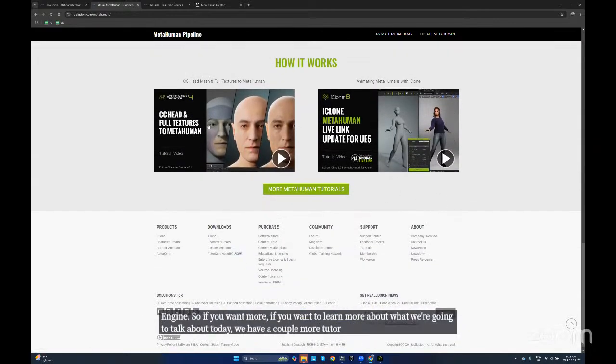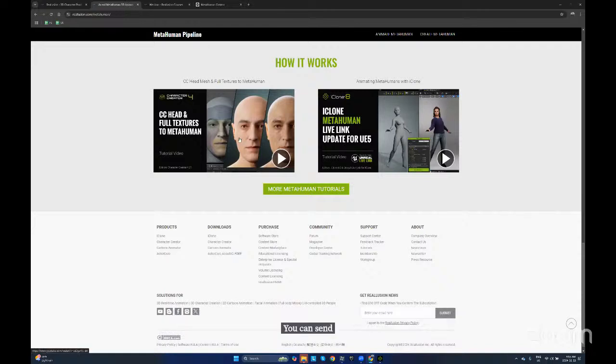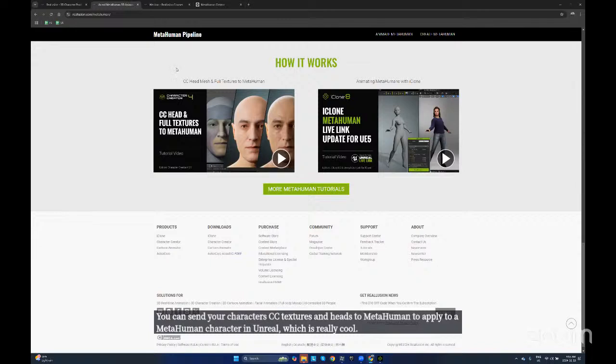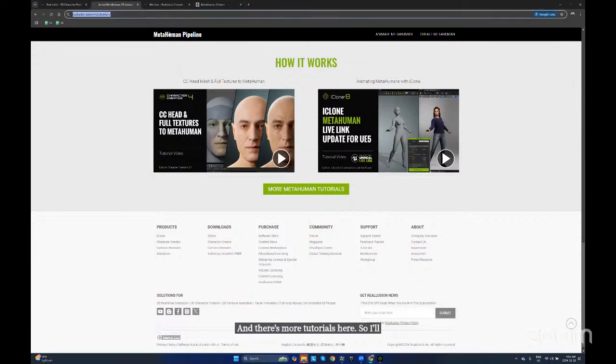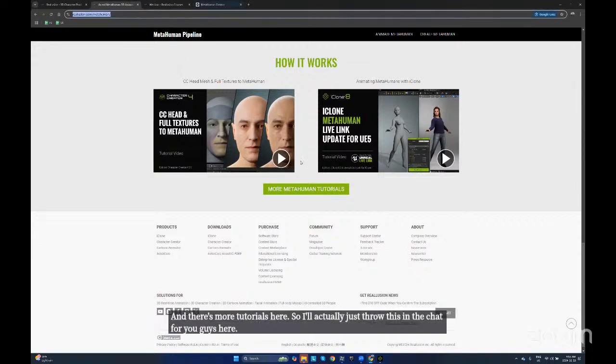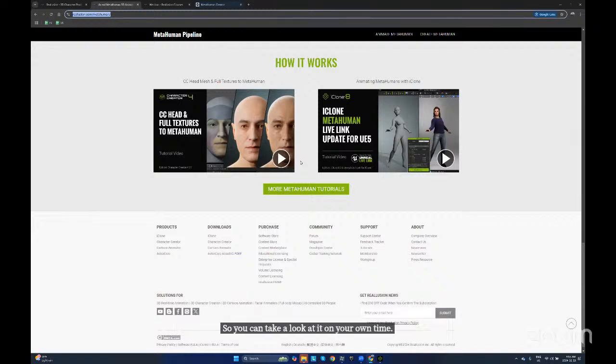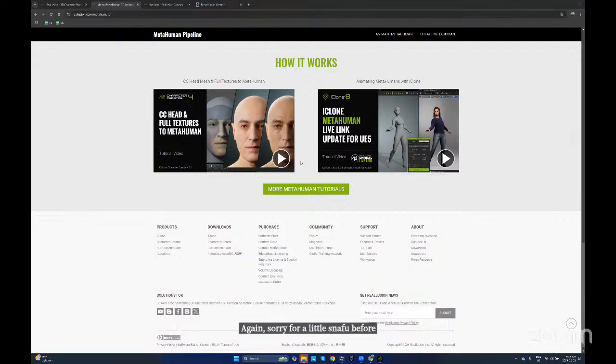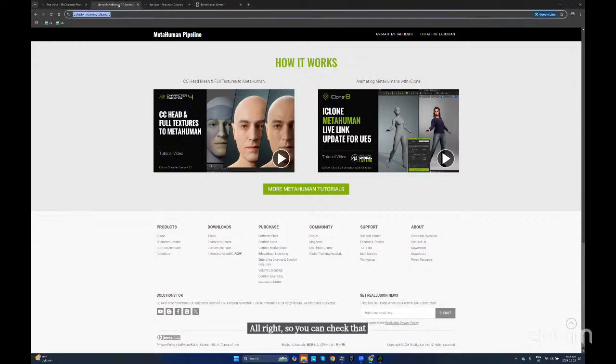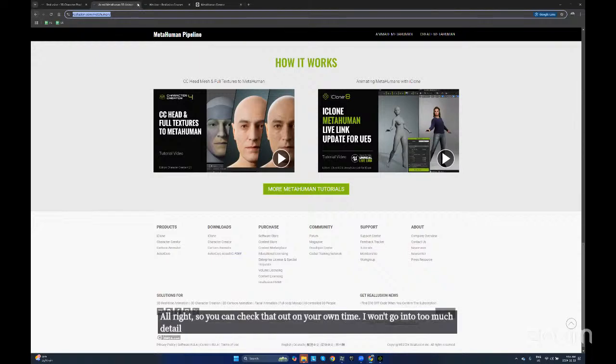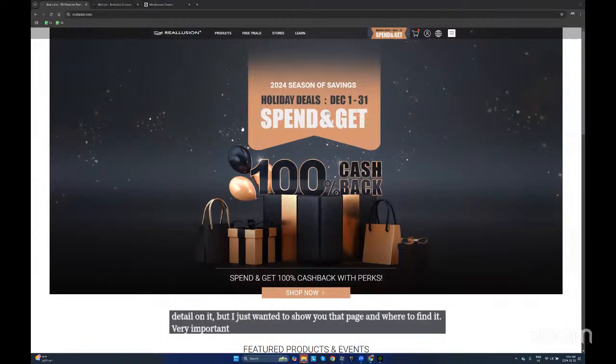This is the CC full textures to MetaHuman tutorial. You can send your character's CC textures and heads to MetaHuman to apply to a MetaHuman character in Unreal, which is really cool. And there's more tutorials here. I'll just throw this in the chat for you guys, so you can take a look at it on your own time. Again, sorry for the little snafu before. Zoom just crashed for some crazy reason. All right, so you can check that out on your own time. I won't go into too much detail on it, but I just wanted to show you that page and where to find it. Very important page for today's workflow.